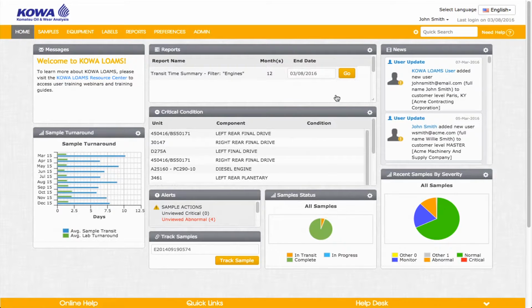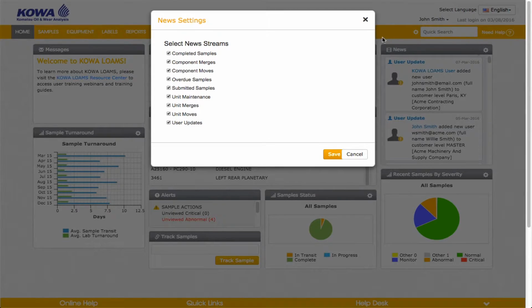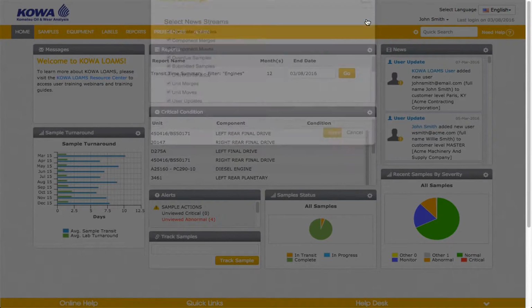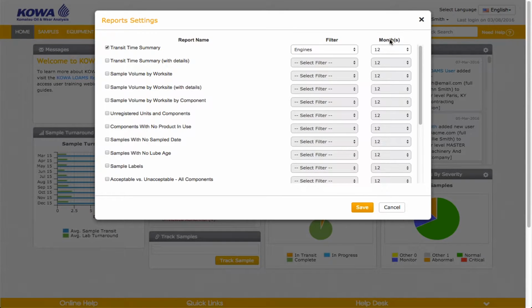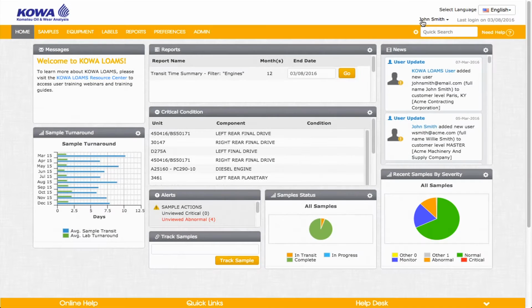Using the Track Samples widget, you can enter a tracking number to view the status of any label that you've submitted previously. With the News widget, this will notify you about equipment moves, merges, as well as submitted samples. Other widgets include the Reports widget and the Sample Status widget. On the Messages widget, you'll find a link to the KOWA LOAMS Resource Center.